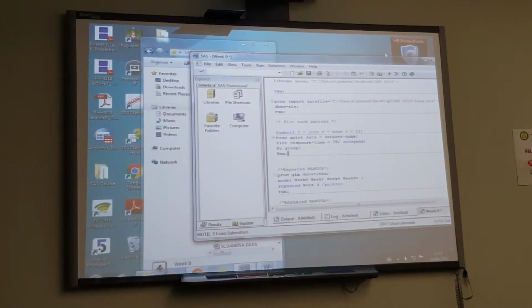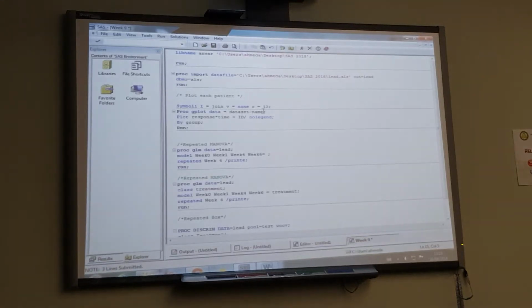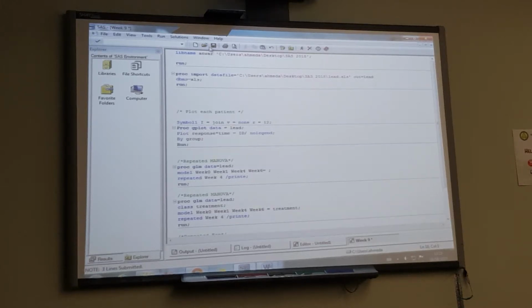So the data set name is what? Is lead. And the response, sorry, before doing this, I would need to change my data. I have a wide form, right? I have to change it to long form first. So change.